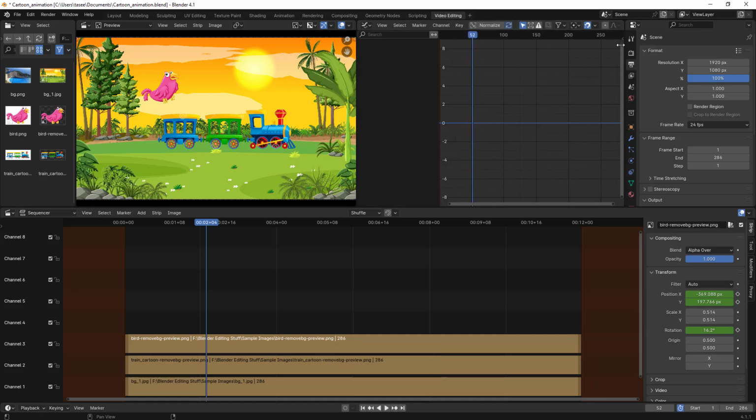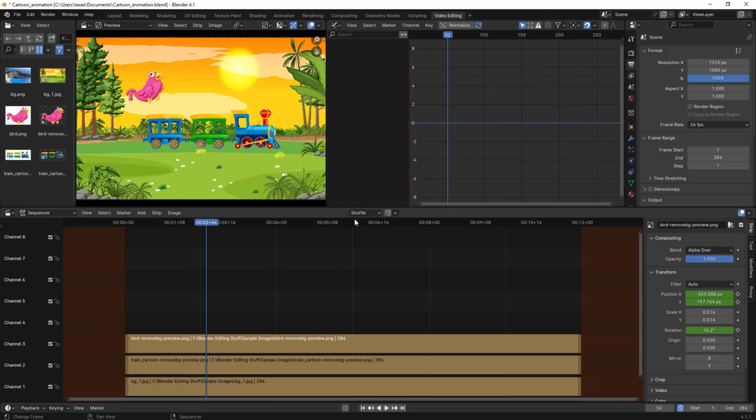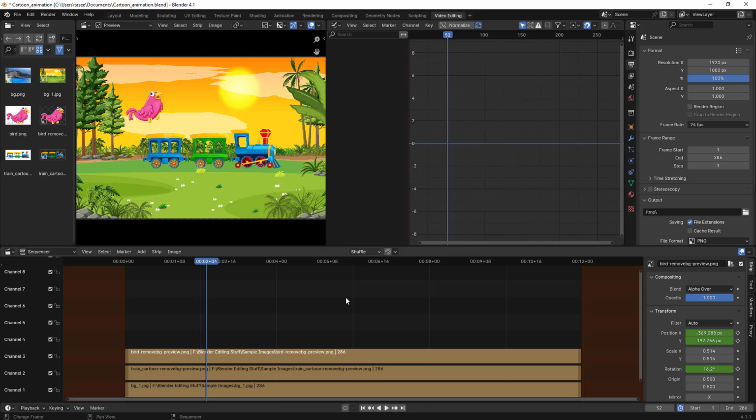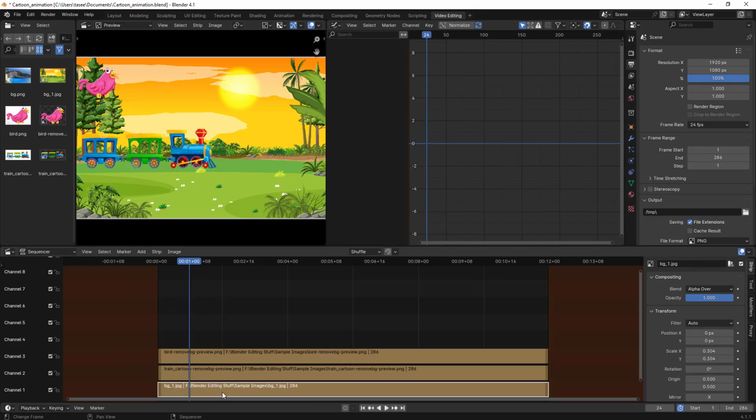I'll just minimize this. I'll just move this one. I don't want that part. So let me just make it a bit smaller and reduce it. Maybe it will look better. So if you see, this is the background clip, and if I select it, I don't see any graph because it doesn't have a keyframe, it doesn't have any animation. So it doesn't give any graph.